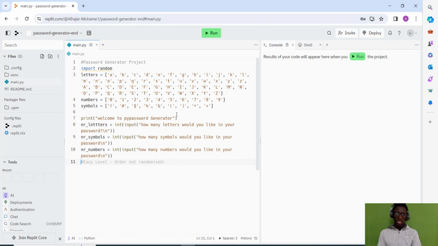As I said, this is of 2 levels. The first one is the easy level and the second one is the hard level. Now we are going to focus on the easy level and see how we're going to create this password in terms of the user's request: give me 4 letters, 2 symbols, and 2 numbers. We'll see how it will generate in our console when we run this program. So now let's see the easy level.